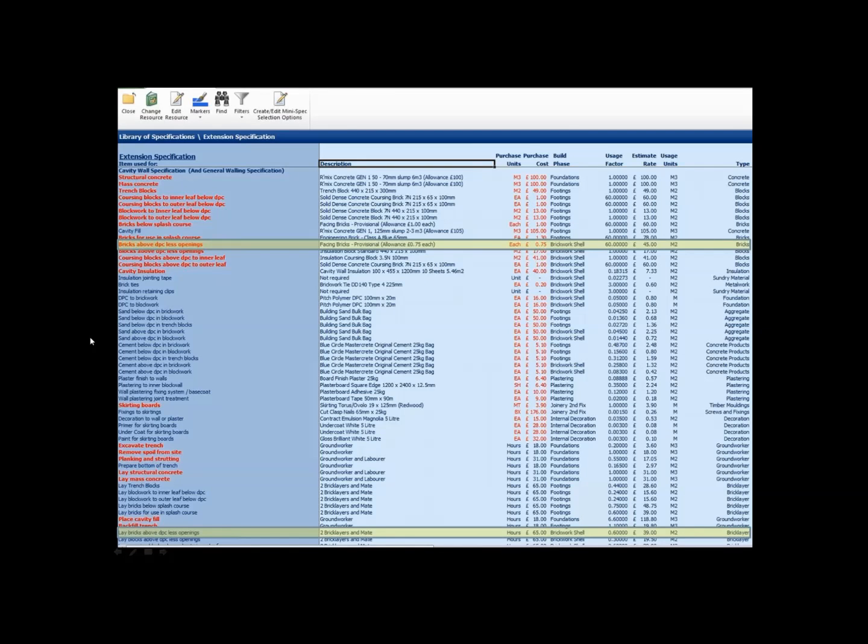This is a screenshot of a cavity wall specification within an extension, and I've highlighted a couple of lines here to demonstrate the principles. Before we do that though, if you look down the left-hand side of the screen, you'll see that there are around 80 items that define how a cavity wall is constructed. So this is all the detail that is automatically being generated by the software.